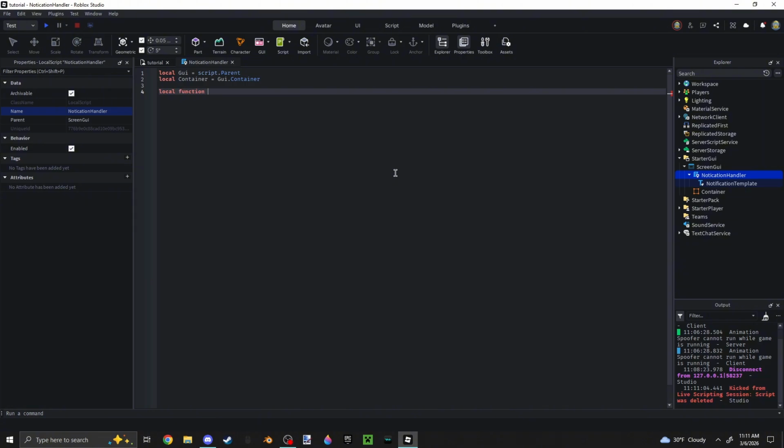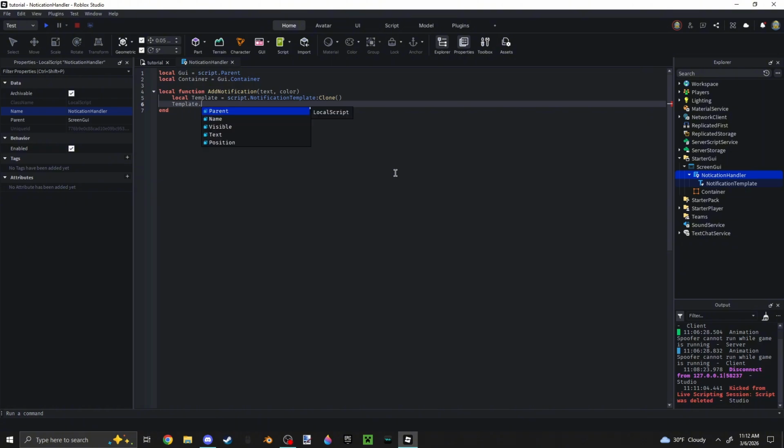Then I'll make a function. So local function addNotification. Then I'm going to get the text and the color of the text. And then what I'll do is I'll say local template is equal to script.NotificationTemplate:Clone(). template.Parent will be equal to container.